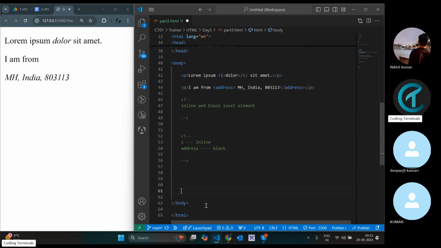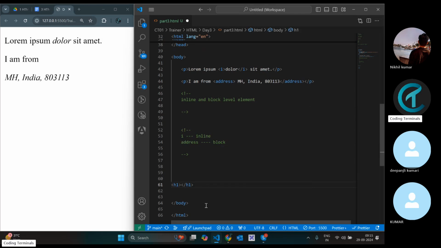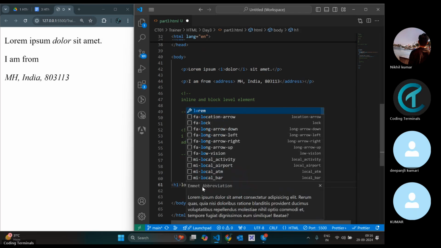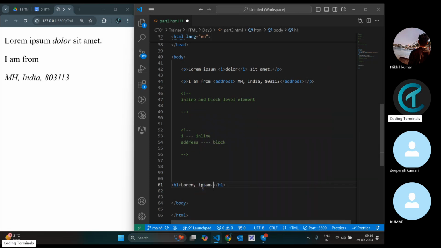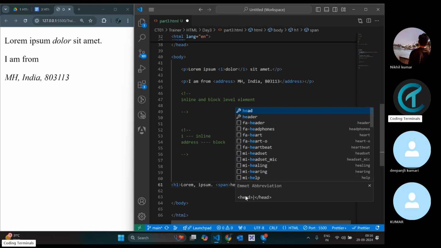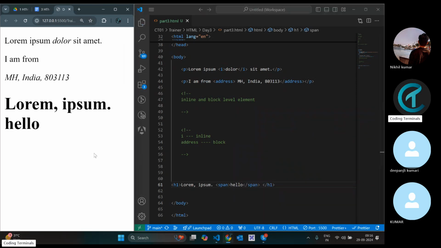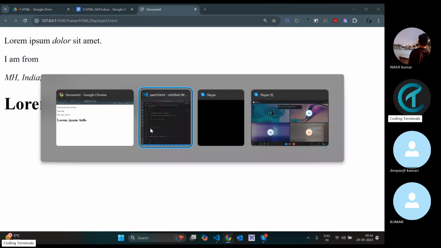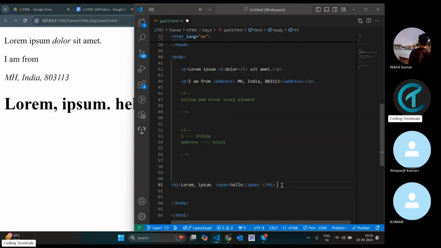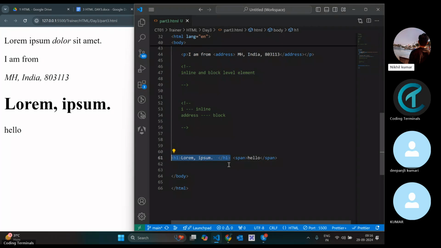Now let's find out something. Suppose that we are using the h1 tag. Let's write LOREM2, and here itself I will write one span tag, and here let's write hello. Let's find out what happened. And one thing, don't think it is due to the browser. One second, wait. Let me write this span. See, what is this h1 tag? Block or inline?